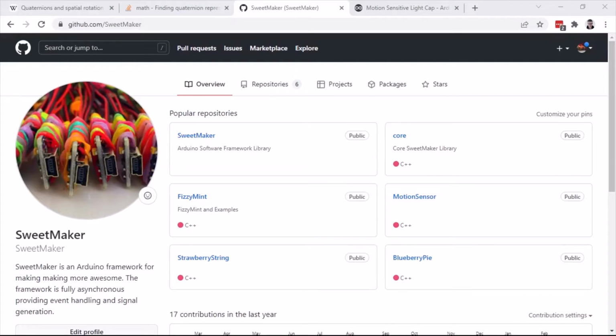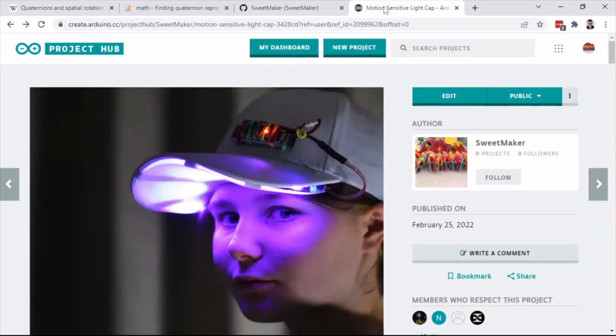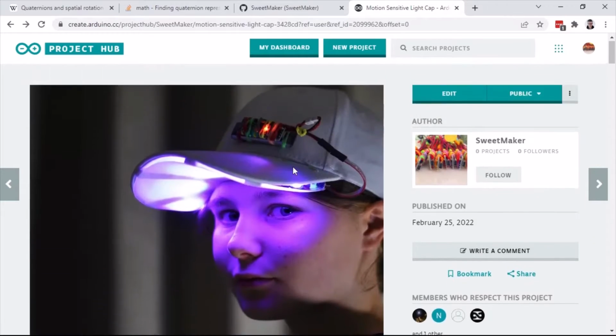Hi, I'm Howard, and today I'm going to be showing you the SweetMaker MotionSensor library, which is a library to help you use motion sensing in your projects. Motion sensing is great fun, it adds richness to your projects. Check out this one which I uploaded to the project hub. It's a hat which, as you move, the lights change colour.